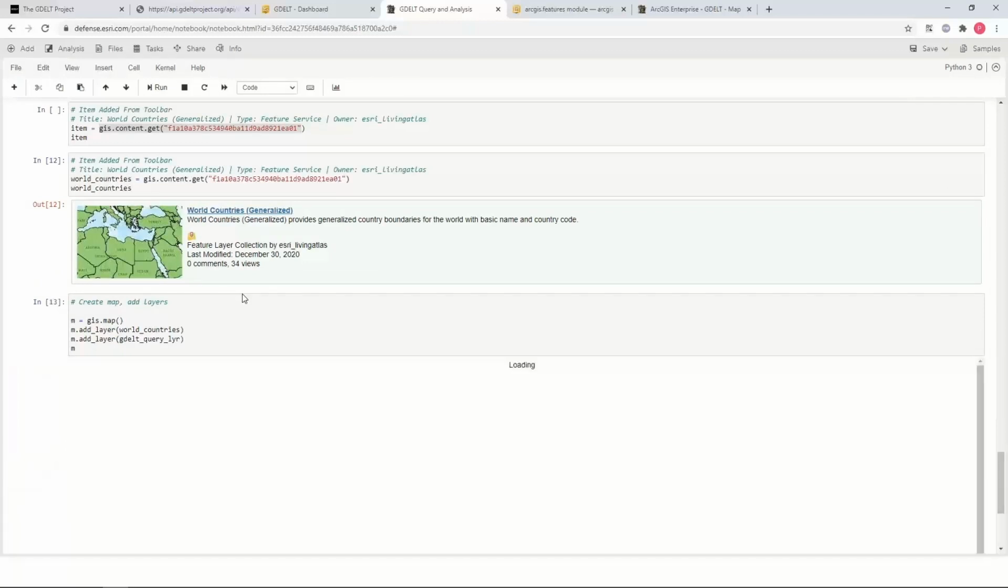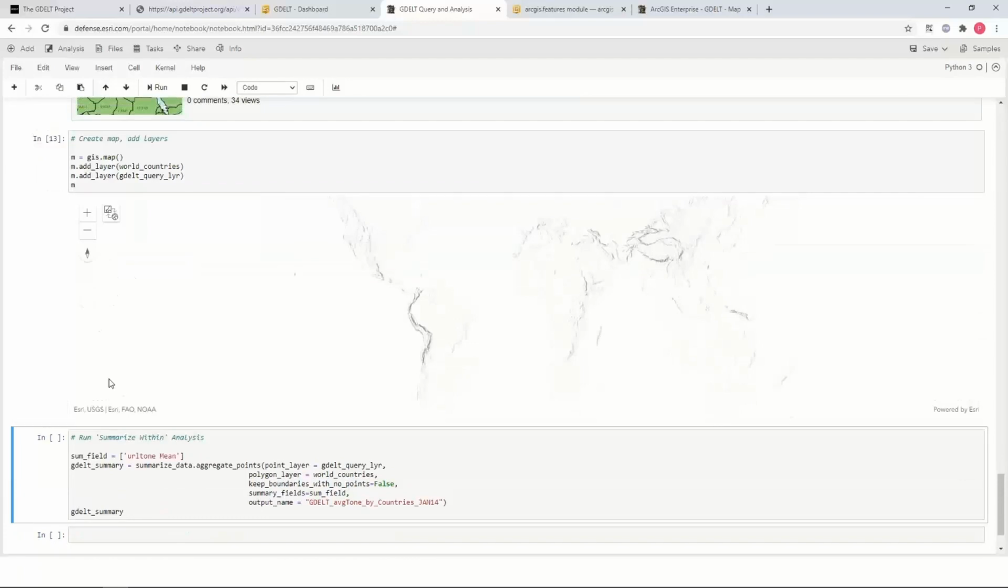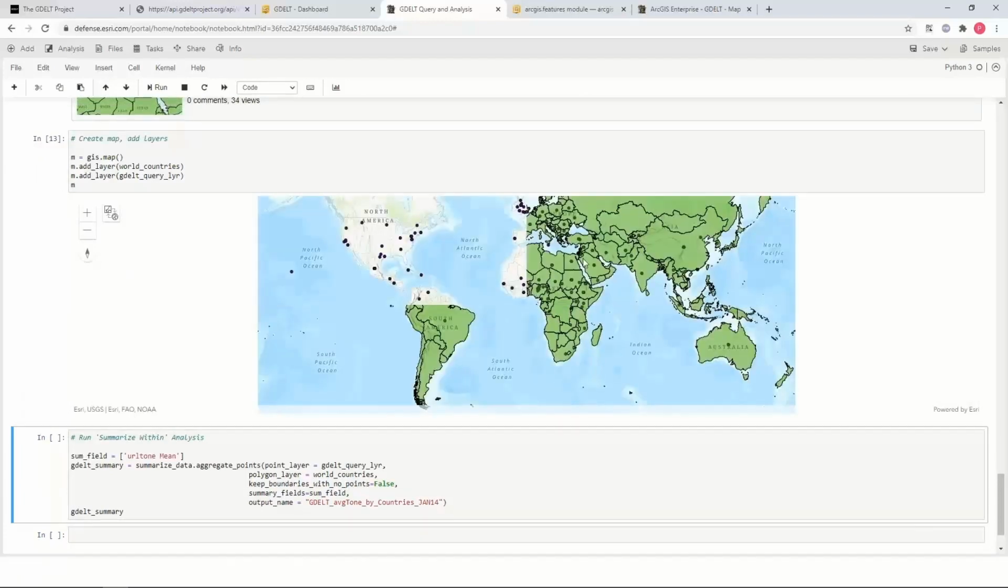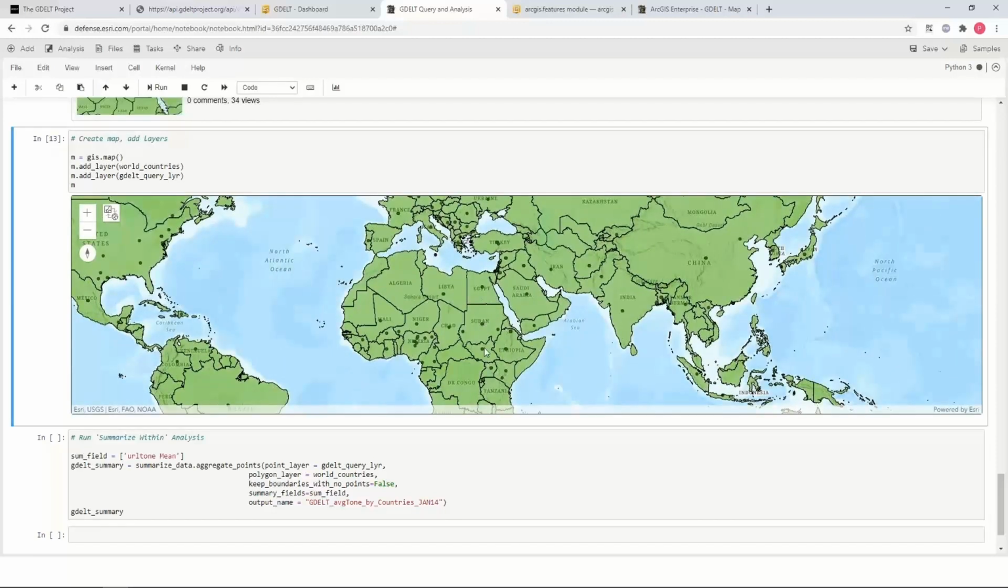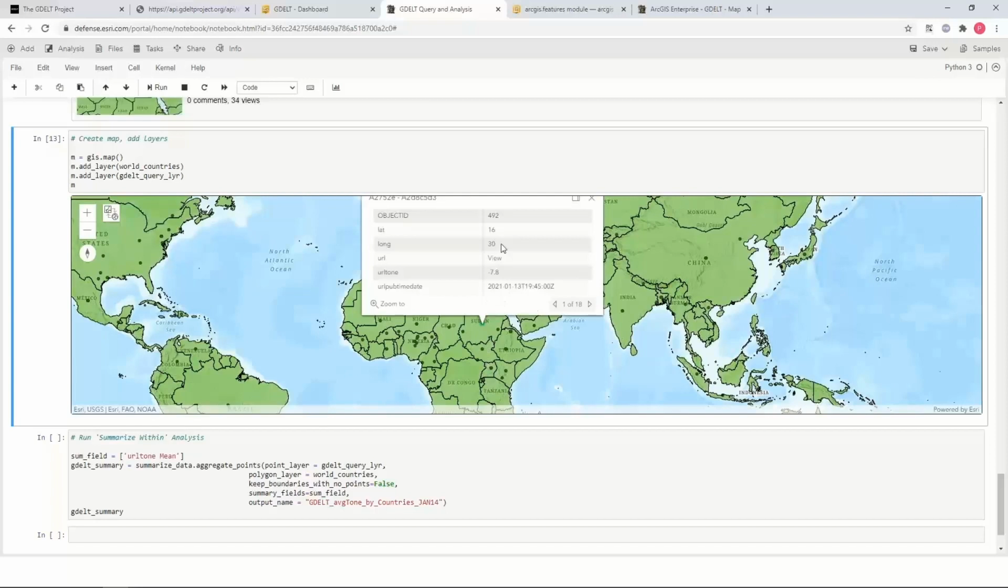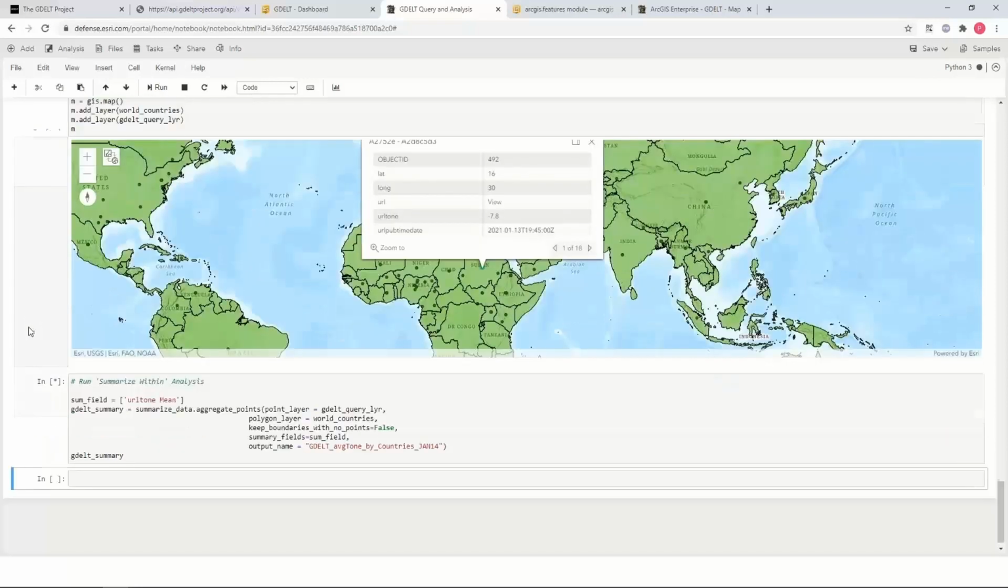I can go ahead and add that and my GDELT query layer directly to a map here in the notebook, so I can visualize what my data looks like before I start doing any heavy analytics and start publishing content out. I can see the exact same data. I can see all of the same features. And so now I can actually just run the analysis here.